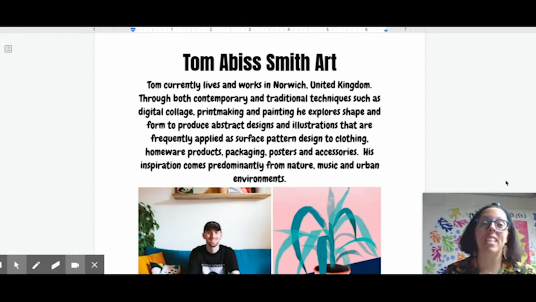We're going to see how he fills his space. We're going to see how he makes still life paintings, and he uses both, as I said, digital format. So he does digital collage. That means he uses his computer to kind of move shapes around and fill his space. And he also does make actual paintings and drawings.